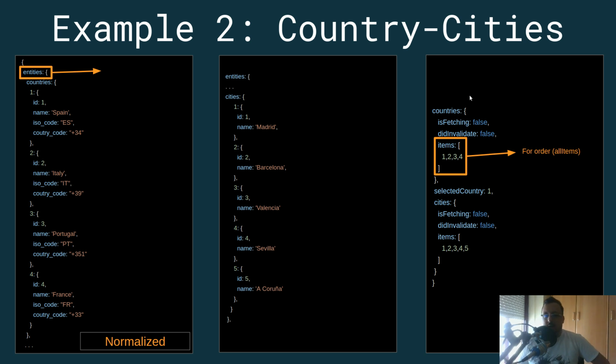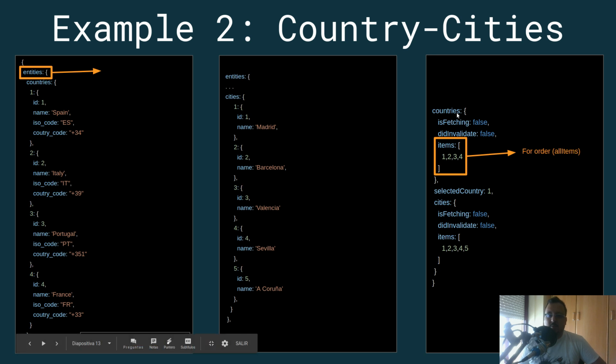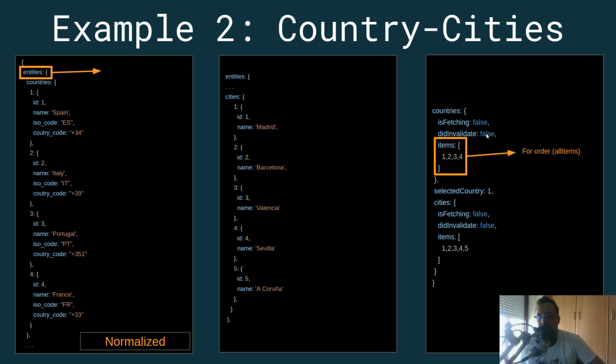So this is like, okay, I want to see the countries. Is this fetching? Is didInvalidate? What are the countries for this, or the number of countries? We have it. It's easy here. If we want the three, we come here and we fetch it, and the cities is the same, and the selected country, as before it was by name. It had the Spain ID.